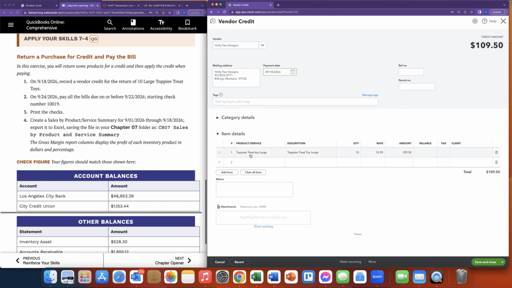And then we're choosing the large ones because these large Toppy treat toys have been returned, 10 of them. It's $109.50. It does not give us a reason why it has been returned, so I suggest not to put anything in the memo and just keep it as is. We verified the date again. We actually changed it to the correct date. I'm going to say save and close.